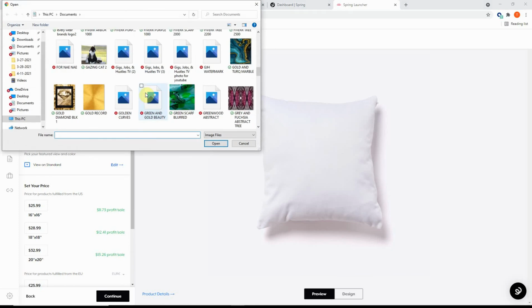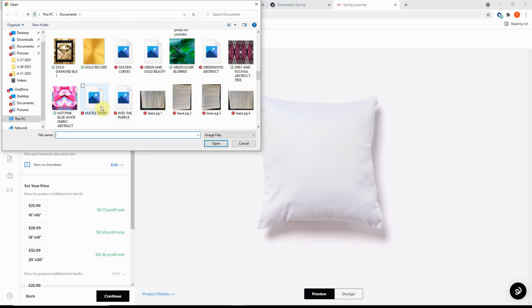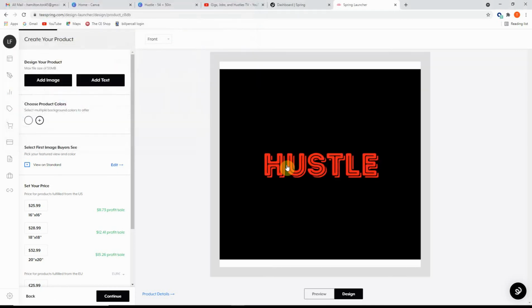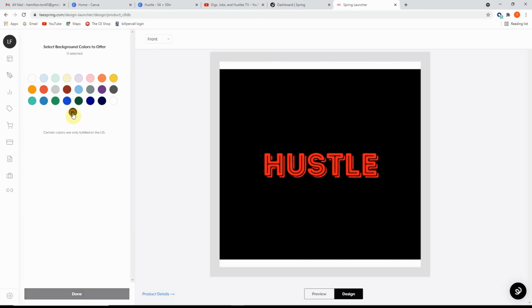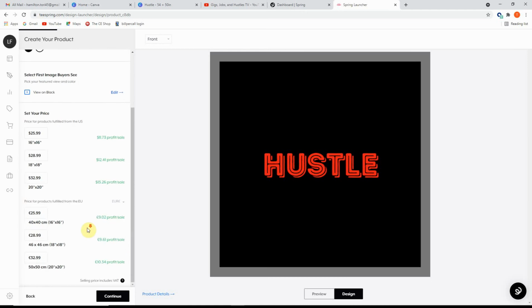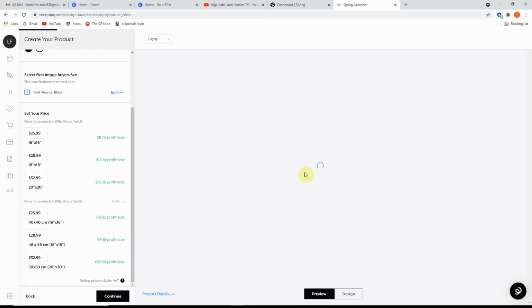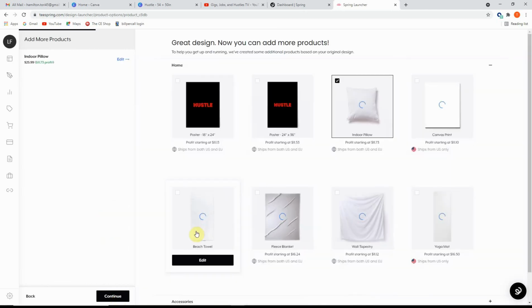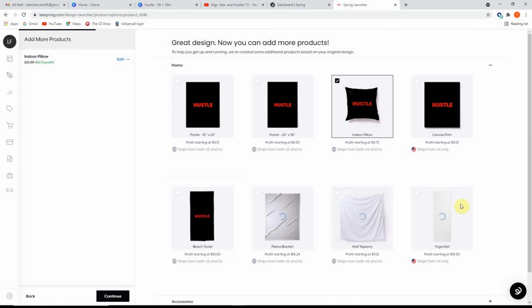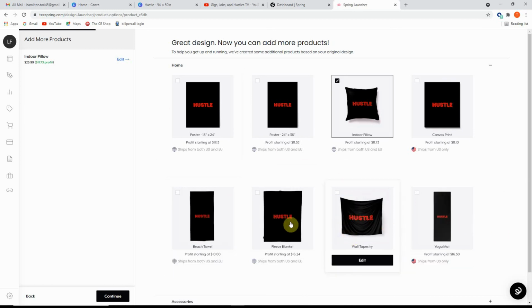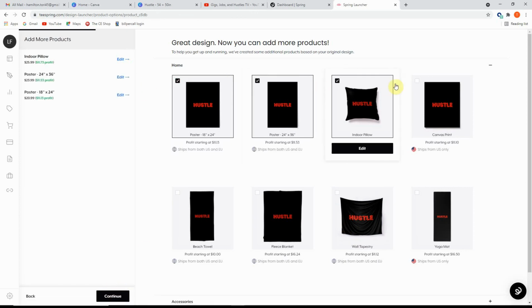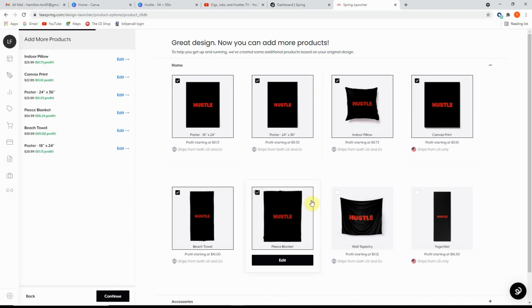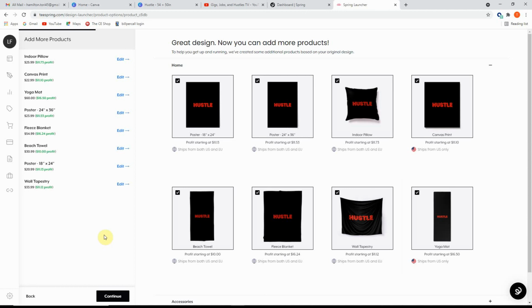Okay, so we're back to hustle. Okay, so with the pillow, we're going to choose the black background. Done. And the last step, and I apologize, you guys. So we're previewing the pillow. I'm going to continue. Okay, so it still has all of the other ones that I updated. So I'm going to continue from, well, I'll select all of them. I'm sorry. So make sure that you do select all of the ones that you're wanting to add to your store.